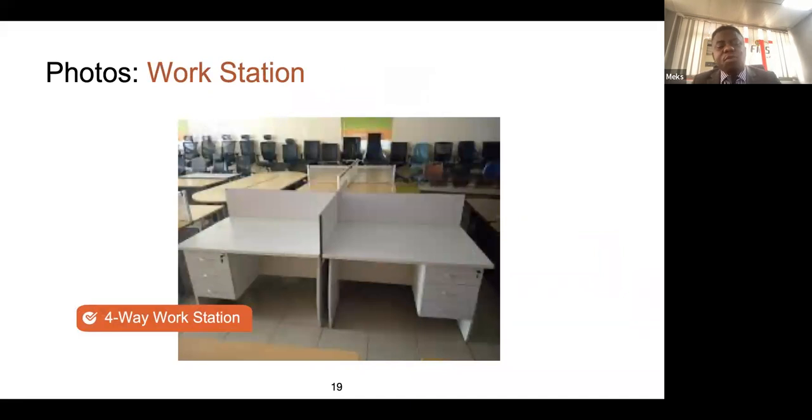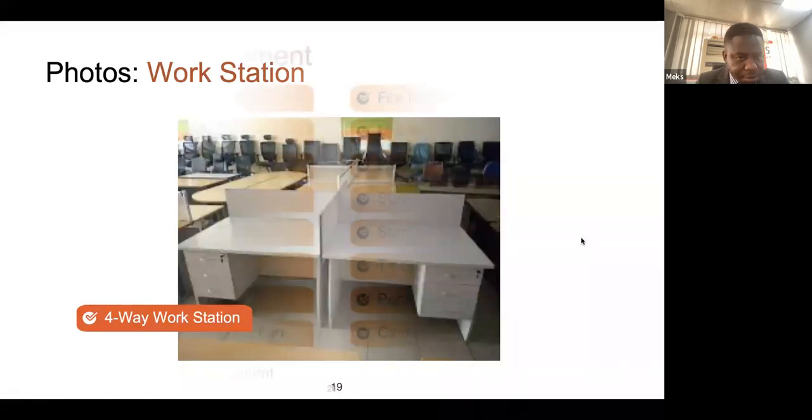Then this is an example of a 4-way workstation. There is also a 3-way workstation where 3 tables are brought together. So when you see them in this way, record it as 4-way workstation. But if these 4 tables are separated and kept in different places, record them as individual office table. You can see they are rectangular in shape. So you just record them as individual office tables.